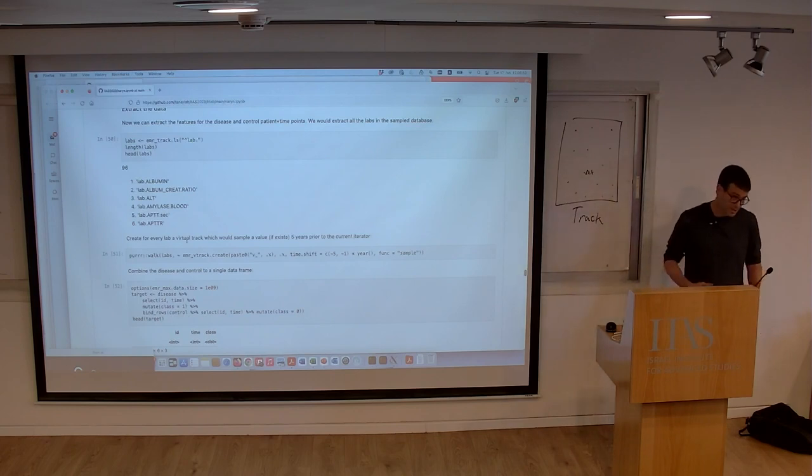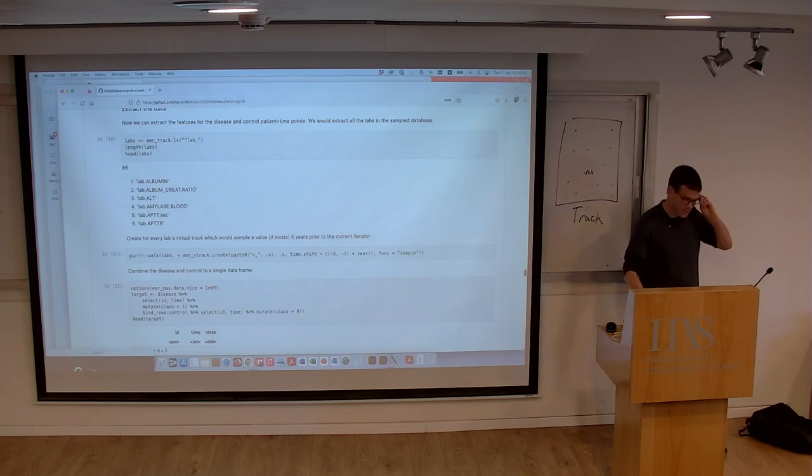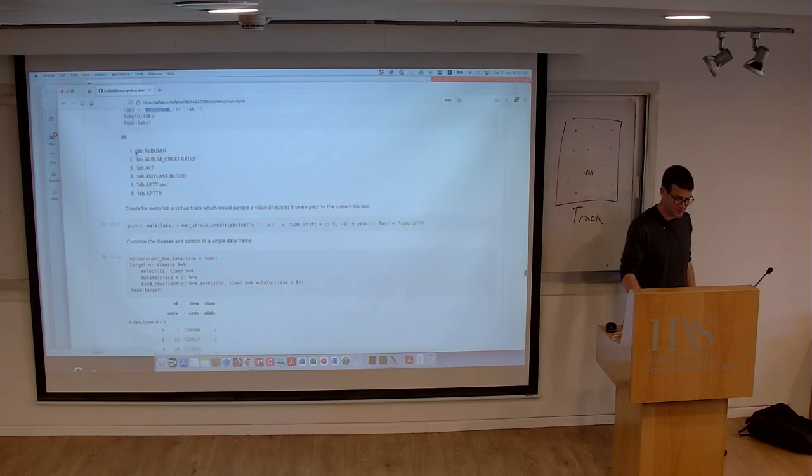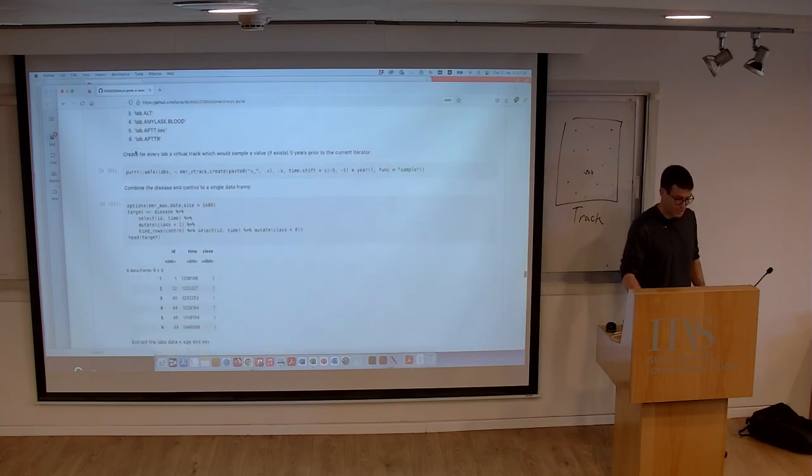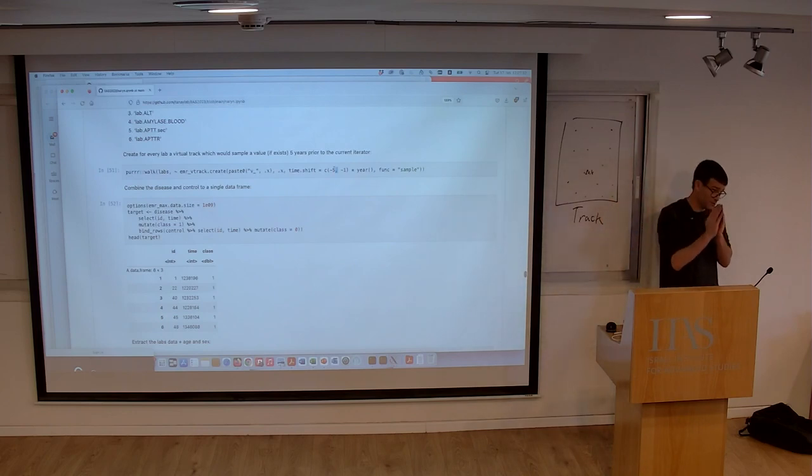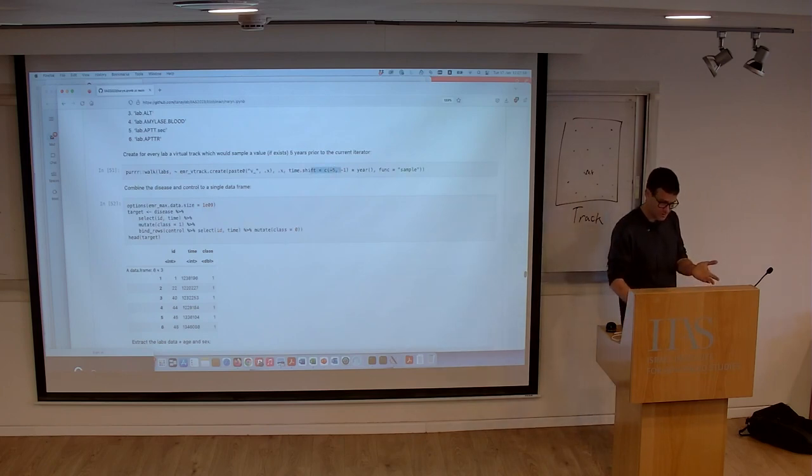Then you can use a system to extract any kind of data relevant to that. So in that case, EMR track list with lab dot something will give you all the labs in the system, all the tracks that are starting with lab, so 96 in this simulated database. And now we are using what we've learned, okay? We will build a virtual track for each of the labs. We will decide on some time modulation, okay? In that case, we are just sampling one instance, okay? Between 1 year to 5 years before the diagnosis. We usually don't want to use labs that are very close to the diagnosis itself. But again, you can play with this freely.